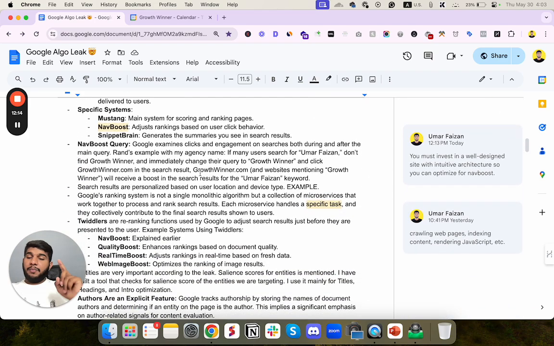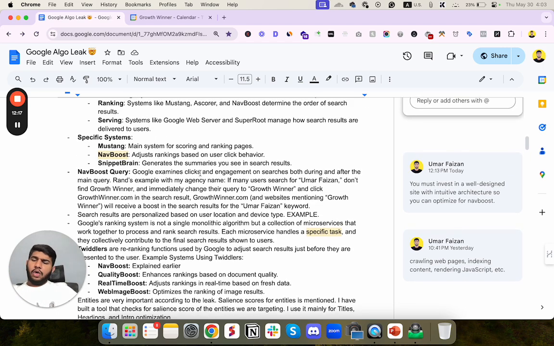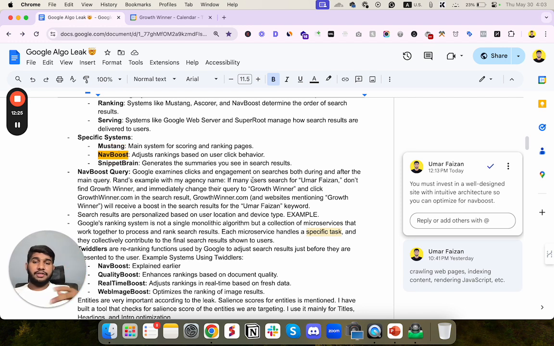And then we have a specific system, mainly on the ranking part. Mustang is the main system for scoring and ranking pages. And then we have NavBoost. It adjusts the ranking based on user click behavior that I shared earlier. So you must invest in a well-designed site with intuitive architecture so you can optimize for NavBoost.